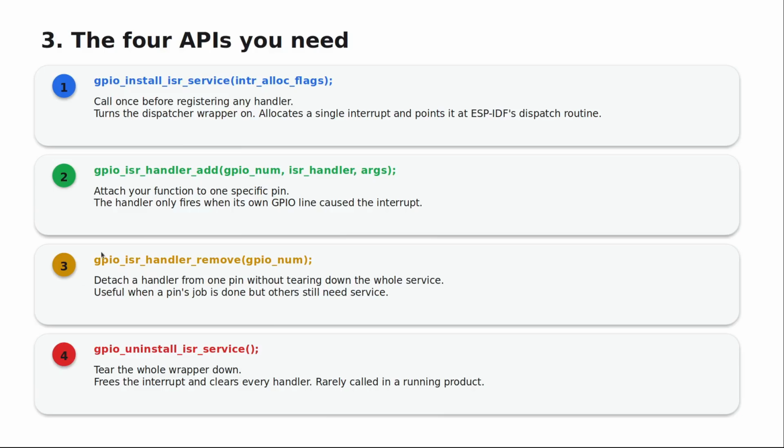The third API is GPIO ISR handler remove. Now suppose one GPIO is no longer needed. Maybe your application has finished using GPIO 4. Then we should not uninstall the entire ISR service. That would also stop interrupts for every other GPIO. Instead, we simply remove the handler for that one GPIO. That's what GPIO ISR handler remove does. It removes the handler only for the GPIO you specify. Every other registered GPIO continues working normally.